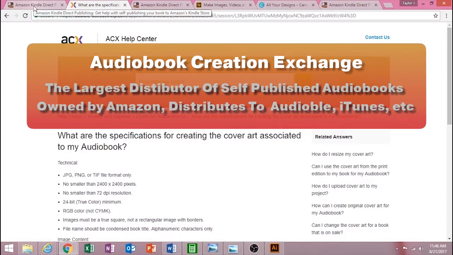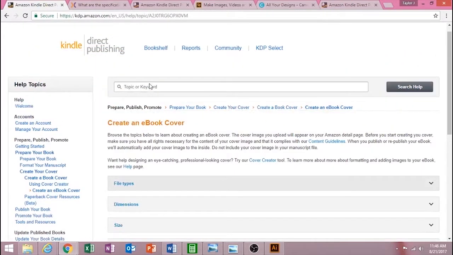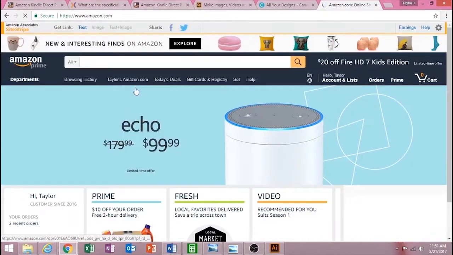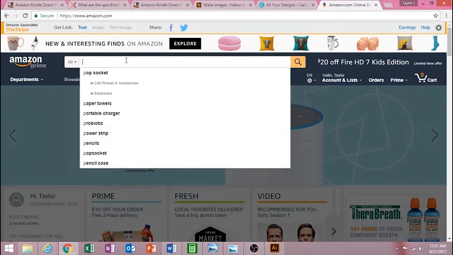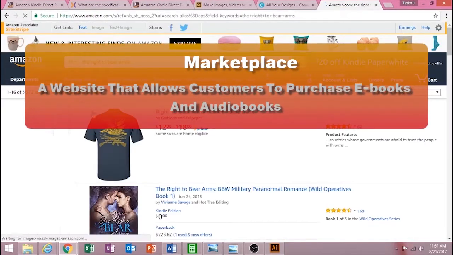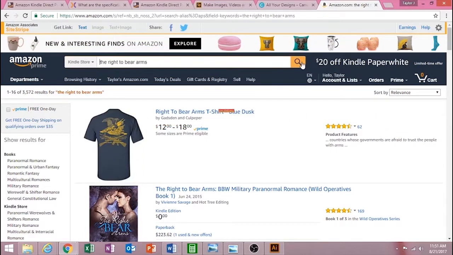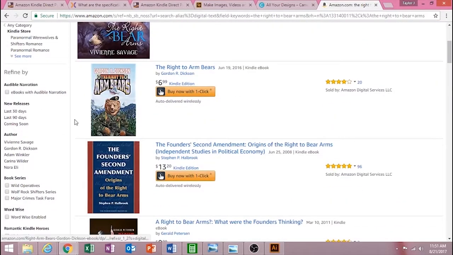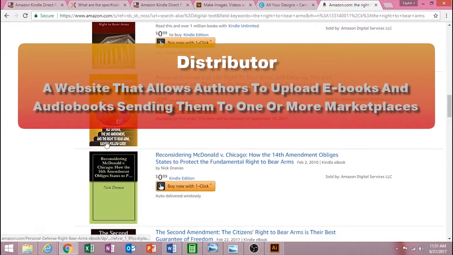Okay, so now that we're talking about ACX, we're going to talk about the difference between a distributor and a marketplace. ACX is a distributor, unlike Kindle Direct Publishing, where when we upload a book, it can then be found in the very same place for purchase, which is illustrative of why Kindle is a marketplace. But ACX doesn't itself have a store.